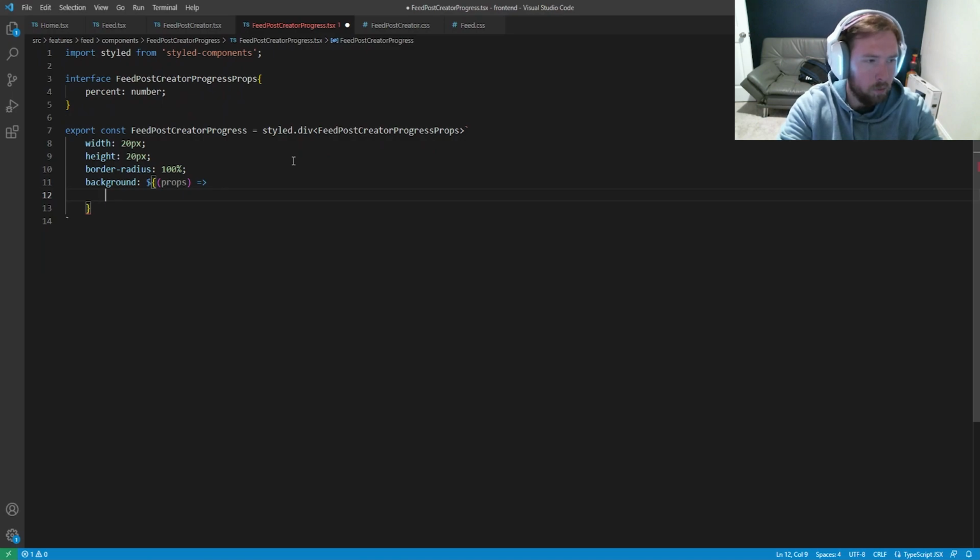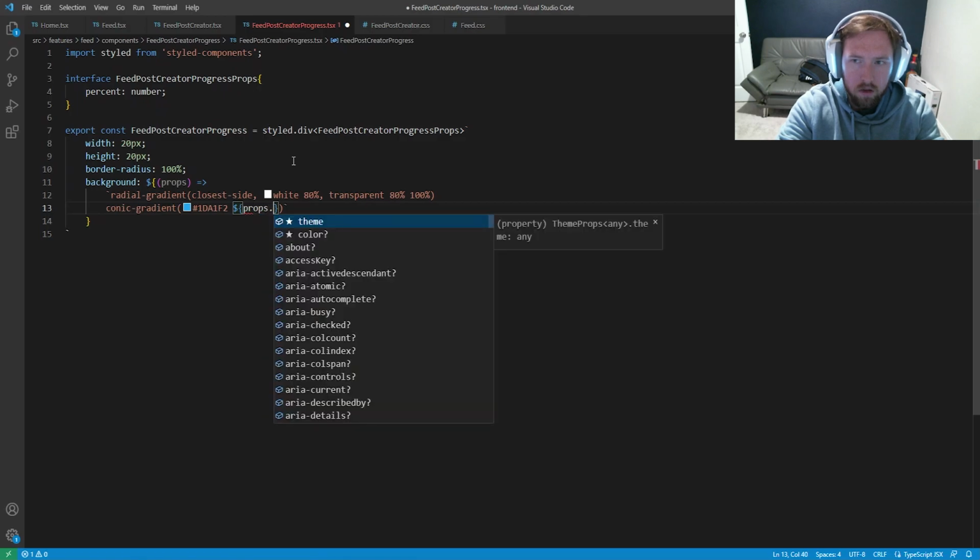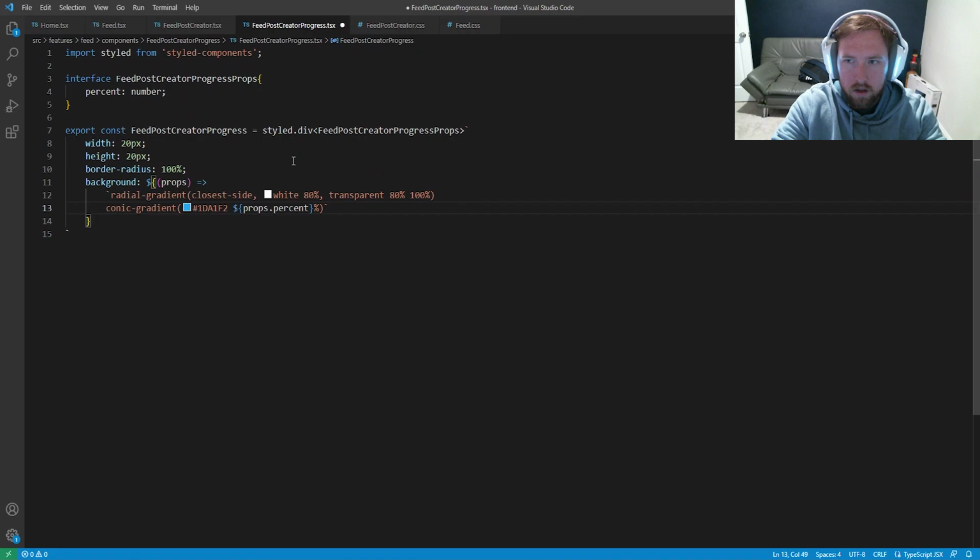All right, so what we're going to do is once again have backticks. We're going to have a radial-gradient, and this is going to be closest-side, white 80%. Then we're going to have transparent 80%, 100%. Then we're going to have a space, and then conic-gradient. And this is going to be the 1DA1F2, our Twitter blue. Then it's going to say dollar sign props dot percent, and then we need to put a percent sign, comma, and then we're going to say E1E8ED.